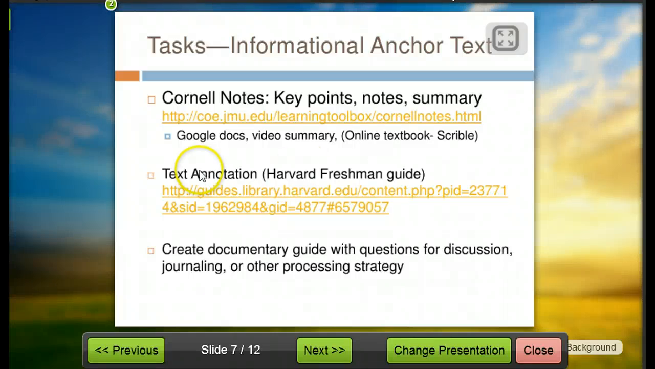And so as far as text annotation goes, if you're looking for a real quick guide of high-level text annotation, and obviously if you're talking about freshmen in high school, you'll build them up to this level. But this gives you the complete package of what great text annotation at the college level looks like. And so you can start helping build students towards that level.